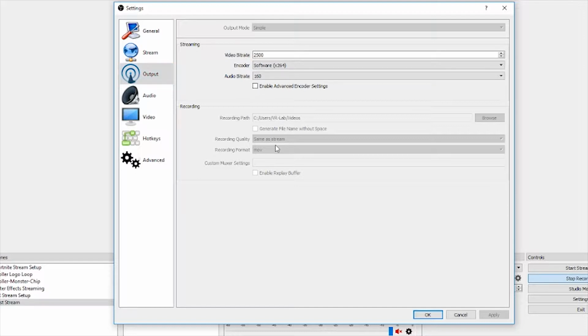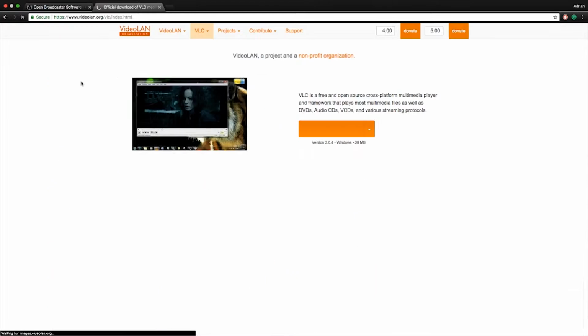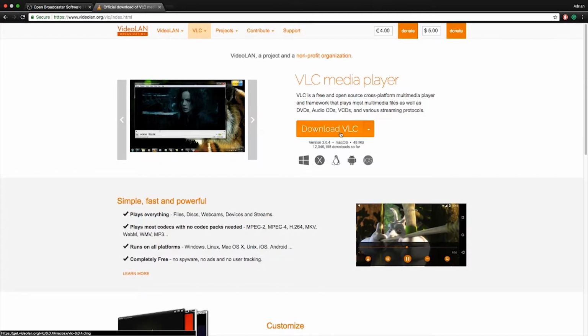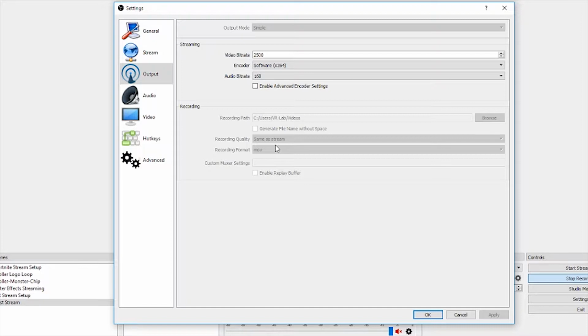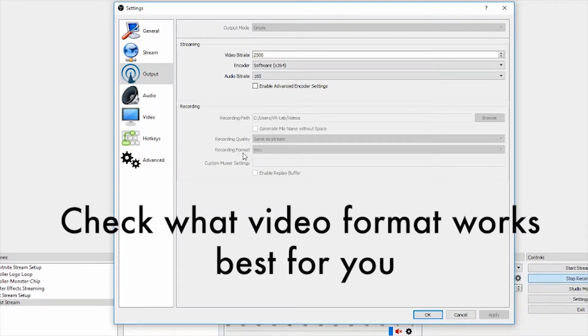By default, in OBS, your recording format should be FLV. Now you may want to change that, because unless you have VideoLAN, typically named VLC, I'll leave a link down in the description in case you're curious about it. It's also free. Your video player will not play FLVs. So that's why I would change my recording format to MOV, because it's an easier one to read.